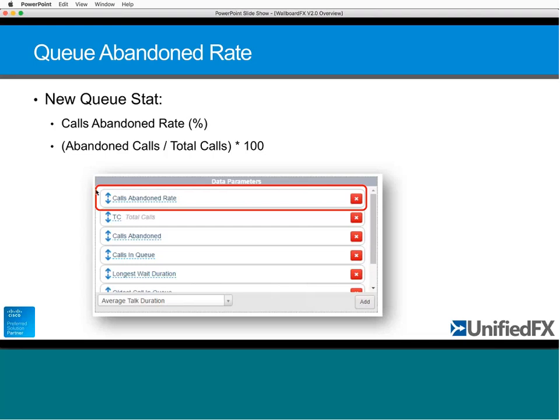So that's from an interface perspective. When you're editing a display, one of the things you have is a list of parameters to choose from. This is an extra parameter in the list, and when you choose it, you get that calls abandon rate, and you can rename it as well. Then that will be visible within your table of queues that are listed. So nice and simple, easy to add in, and there's more of that coming in the future.